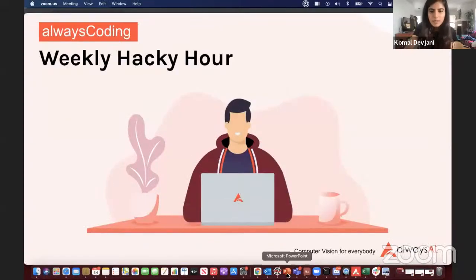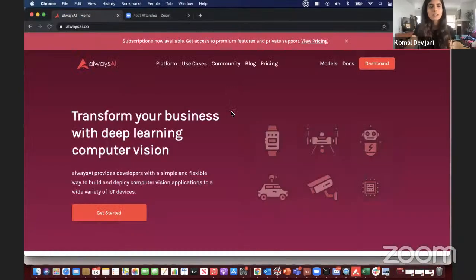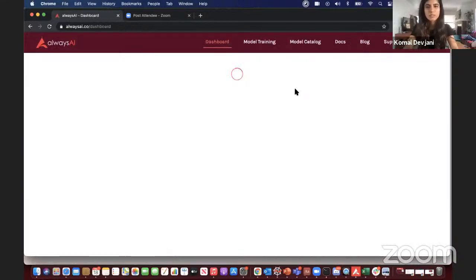Before we get into the presentation around how to deploy on the OAK-D, we're just going to show you how to get up and running with alwaysAI. So let me share my screen. We're going to go on to alwaysai.co and navigate into the dashboard. If you can't access the dashboard, you need to sign up. And the first place you'll be navigated to is the dashboard.